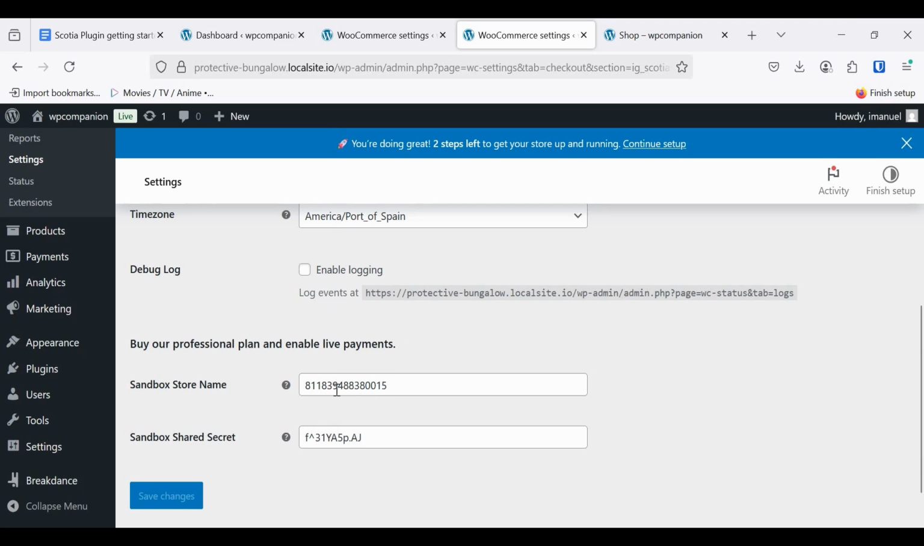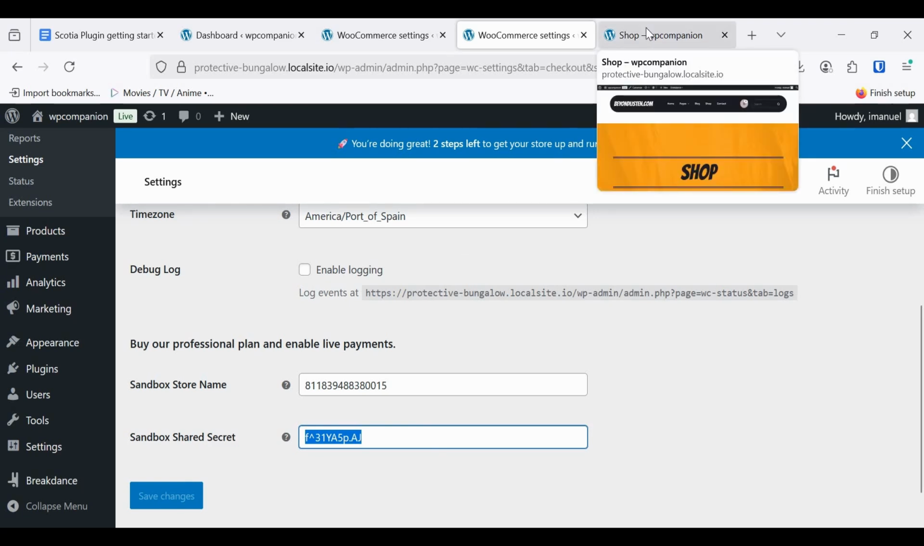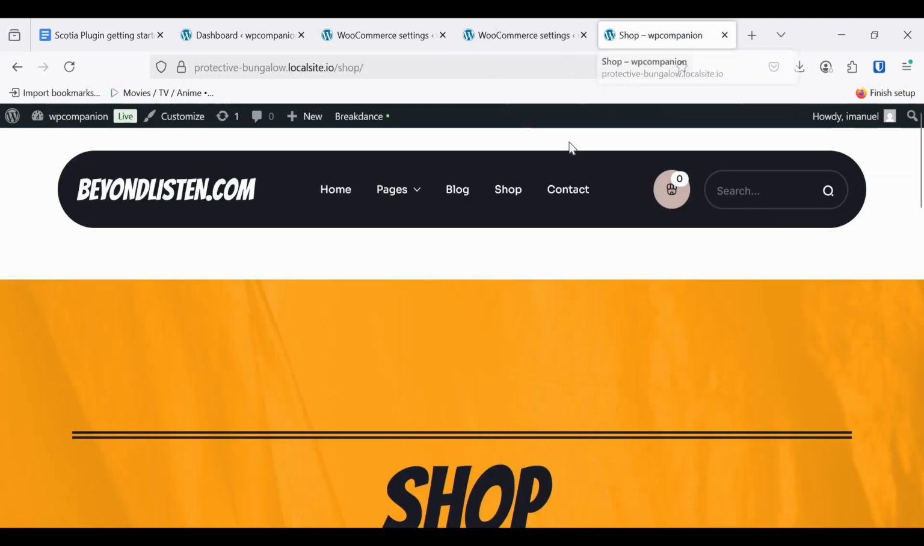And here, the most important part is to insert the store ID and the shared secret that Scotiabank would have sent to you when you set up your account. Now, if you haven't set up your account as yet, this documentation includes some test credentials that you can use. Save that information when you're done, and then you should be able to run a test transaction on the front end of your website. Let's go and do that now.